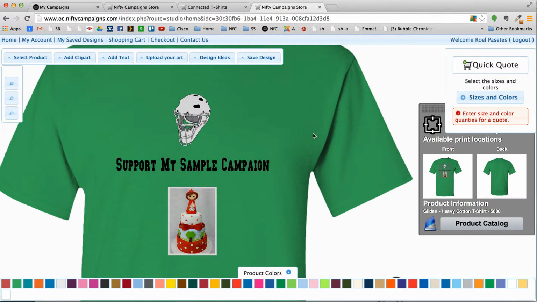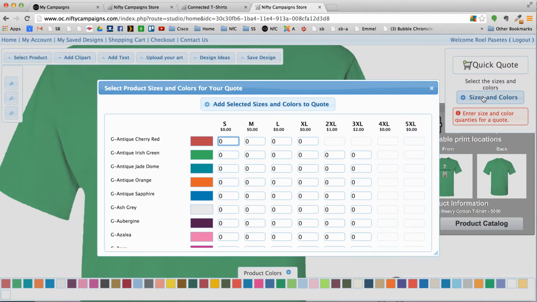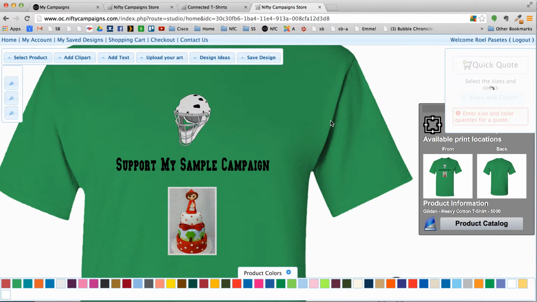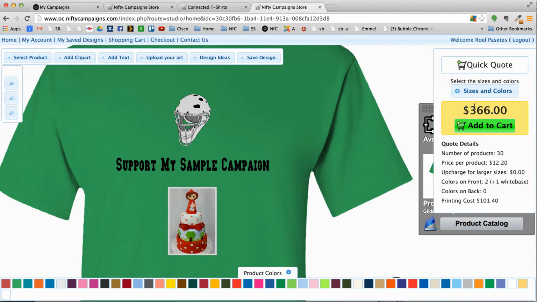Now, sizes and colors. Once you have this design, you want to tell the system how many in each size you want to order. So for example, in green, I want 10 medium, 10 large, and 10 extra large. Now you click on Add Selected Sizes and Colors to Quote, and there you go. You have the total here, and it gives you a price per product. And don't forget that these prices are already for the NFC enabled shirts, so they will cost a little bit more than a traditional shirt.